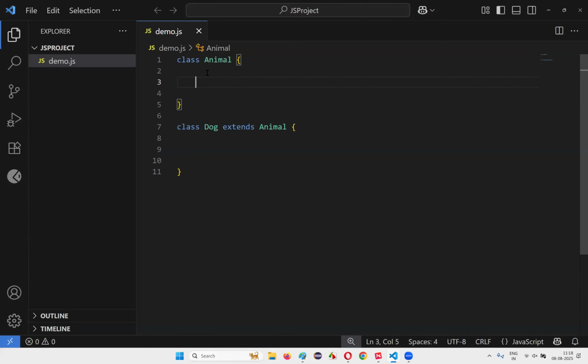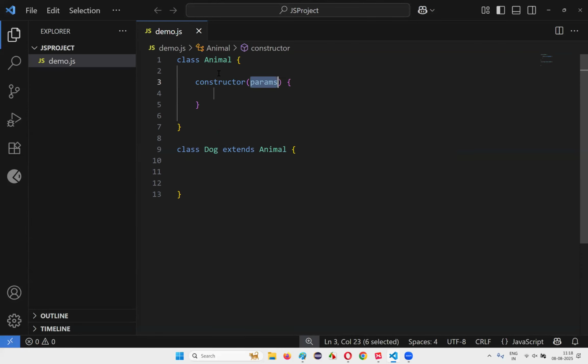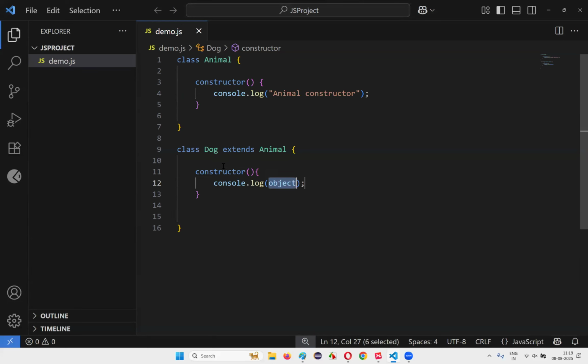Now, in the parent class, that is the Animal class, I'm going to create a constructor, an empty constructor basically. And here I'm going to write a print statement saying animal constructor. In the Dog class also I'm going to create a constructor, and in this constructor I'm going to write dog constructor. So Dog is a child class of the Animal class, and both have constructors.